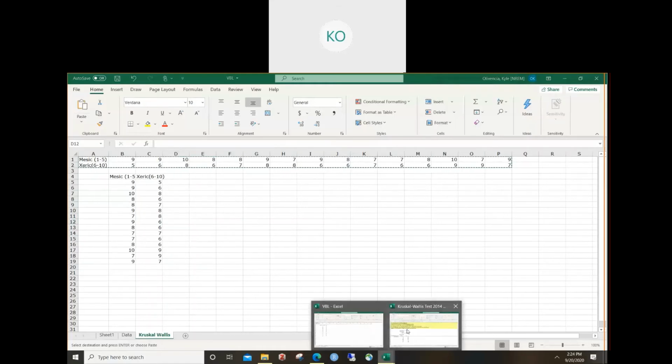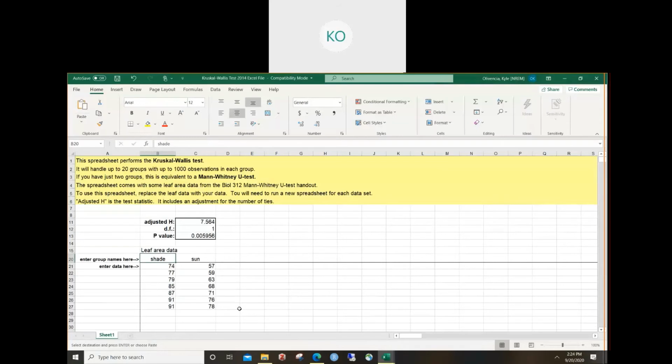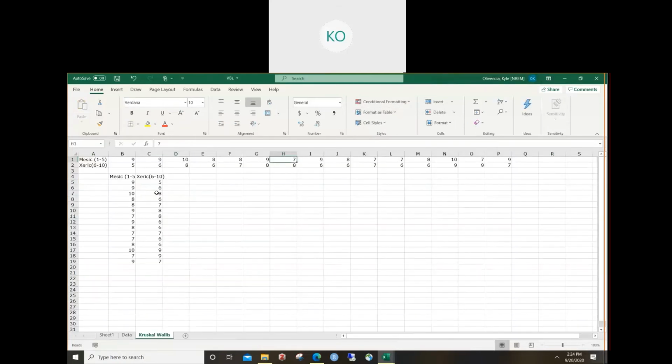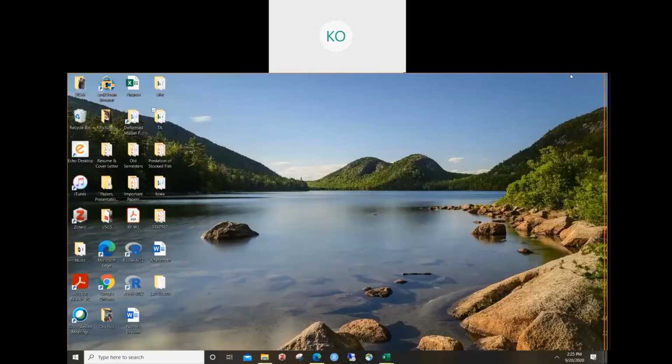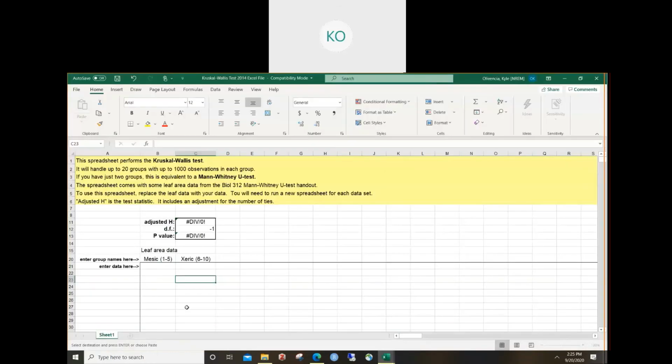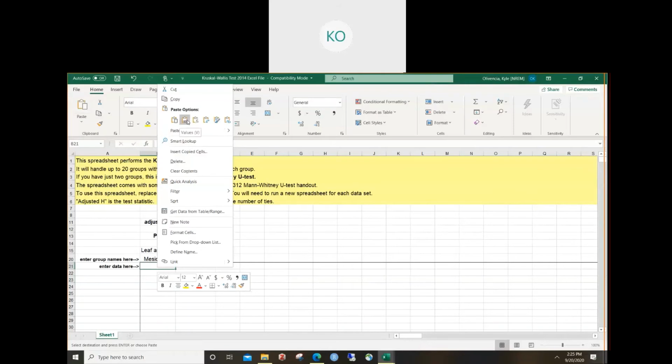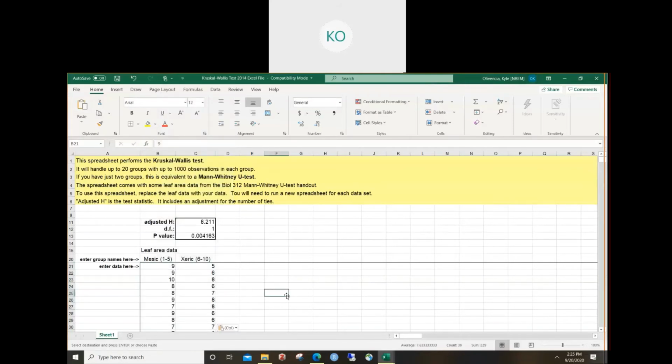So you want to pull up your Kruskal-Wallis test. This is the default data, so we do not need that. You can go ahead and delete that. Here, we'll write our messic 1 through 5, xeric 6 through 10. And because we just made those labels, all we need to do is copy and paste this. So Control C, and then we'll go over to our Kruskal-Wallis and paste as values. Very important to do that.